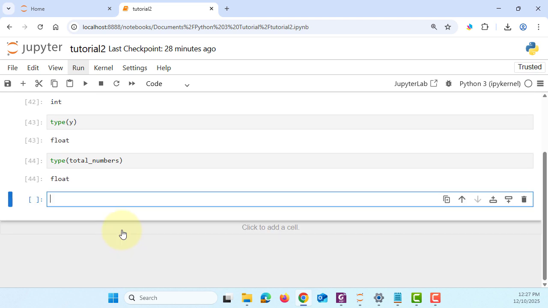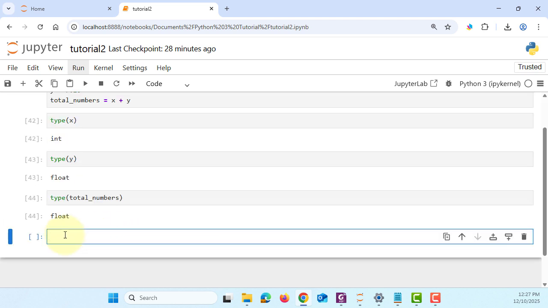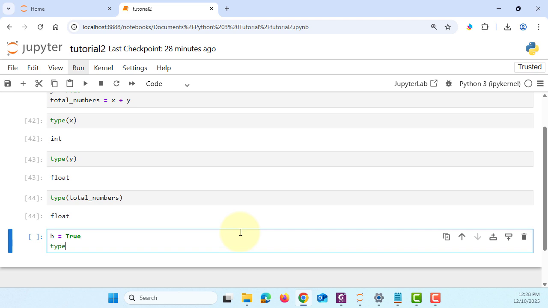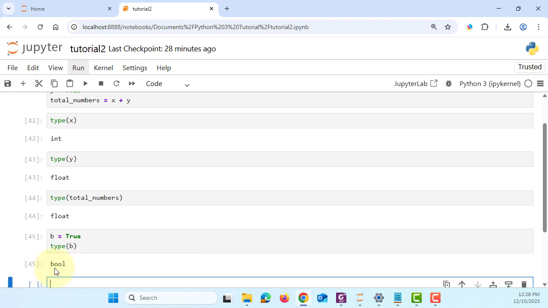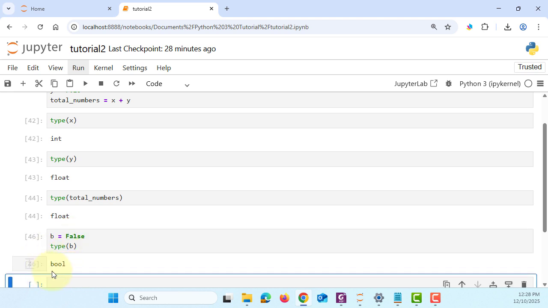Okay, there are other different data types. So if we have a Boolean variable b equal to capital T, True. Then on the next line, if we say type for variable b, it will say this is a Boolean data type. There's another one, False. Run it again. Here, Boolean value.